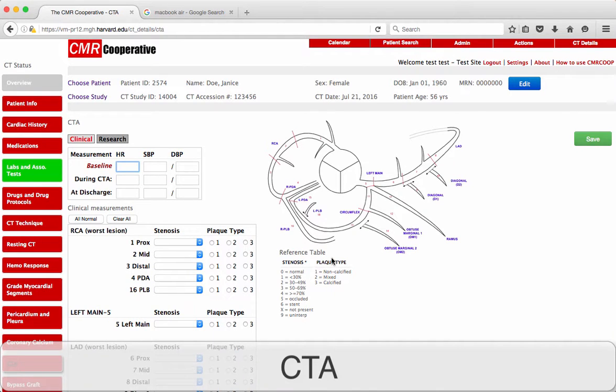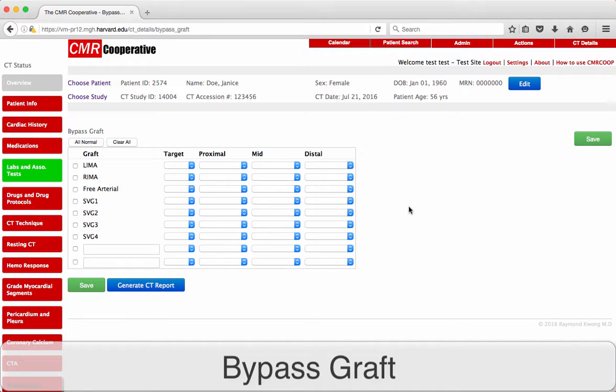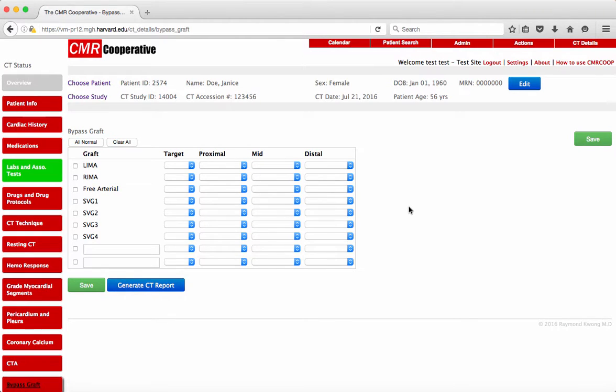The next page unique to CT studies is CTA. In this page, there is space to record heart rate and blood pressure at baseline, during CTA, and at the patient's discharge. There is a table and a diagram provided to the right, which provides a reference for the scale used to grade stenosis and plaque type. Finally, there's a page for bypass graft. On this page, the user can enter the history of bypass surgery. The user can indicate the types of bypass graft and the targeted areas, as well as grade the extent of stenosis.